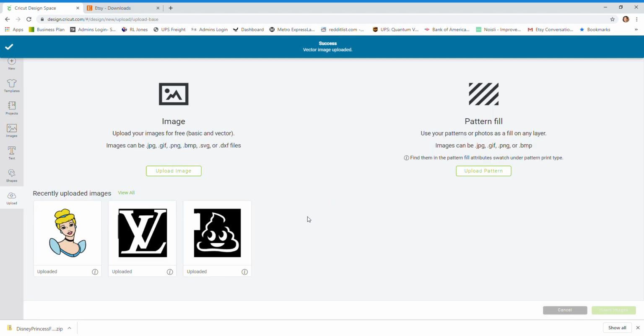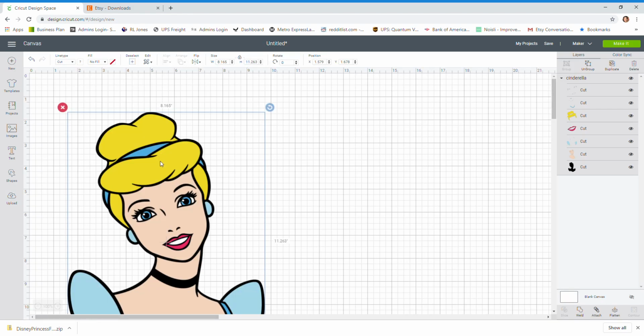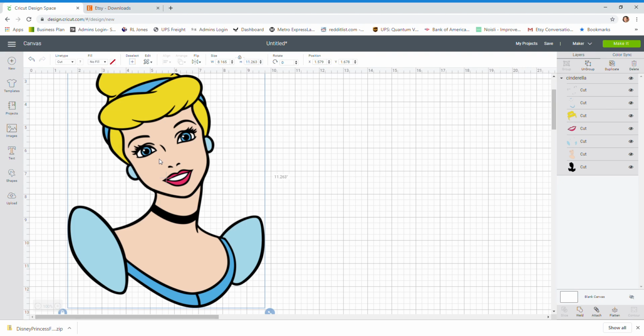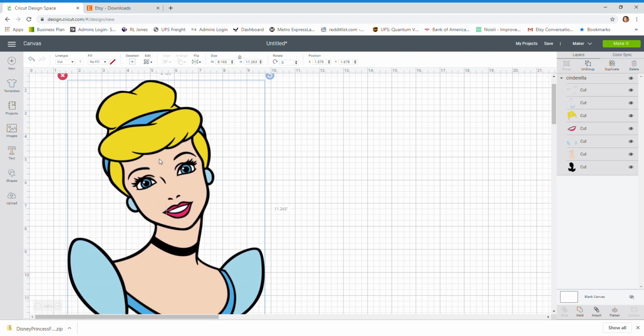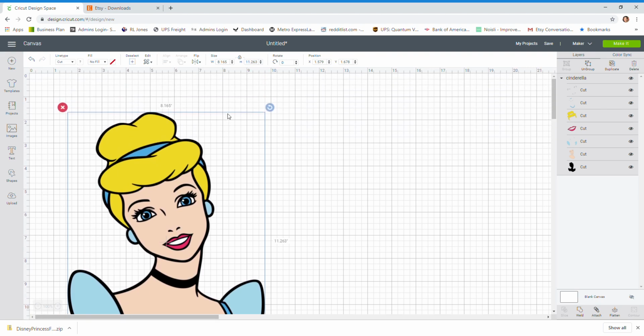Save it. Once it's saved, it's in Design Space. Now we're going to click on it and insert the image. Okay, so here she is. I'm going to do her at 30. Because she's going to be next to Jasmine, and my Jasmine was 30 inches but it had her torso, I'm leaning towards maybe 26 inches. So let's just do 26 over here.